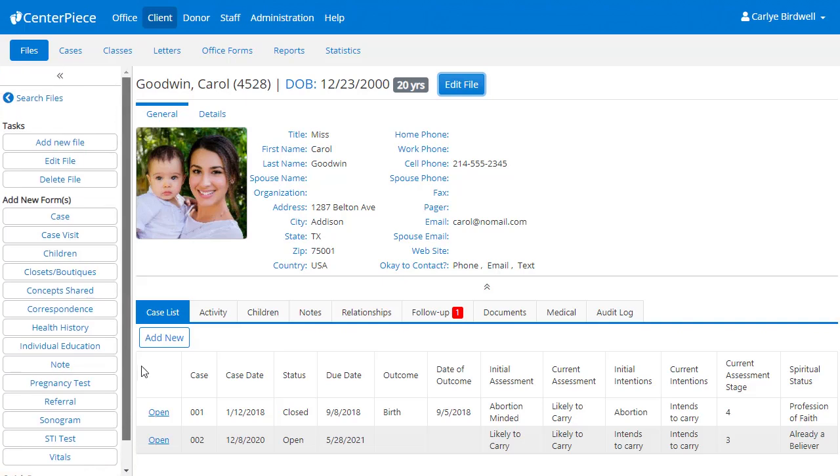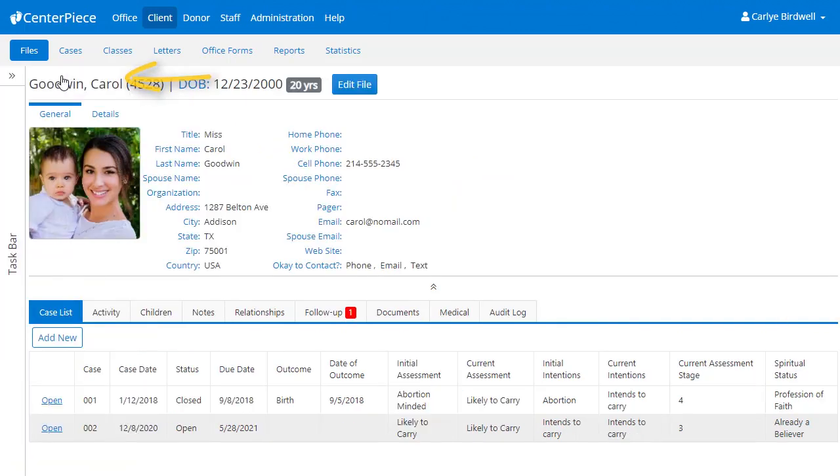Also note that you can click here to collapse the task pane. This is especially helpful when viewing the client file on a mobile device with limited screen real estate. To expand it again, all I would have to do is click anywhere on the task pane and it will open back up. Okay, next, right down here you see a set of tabs.